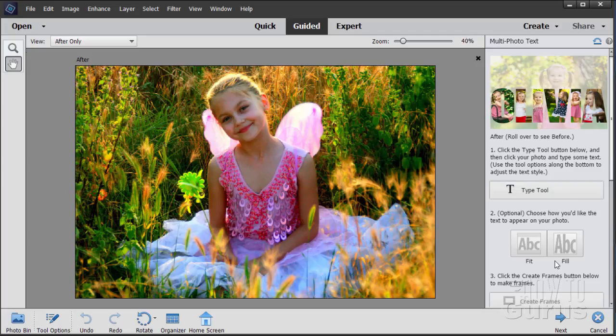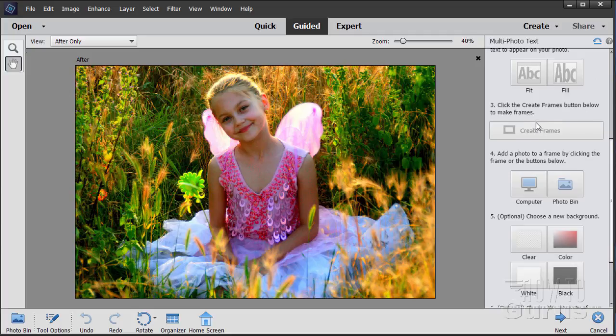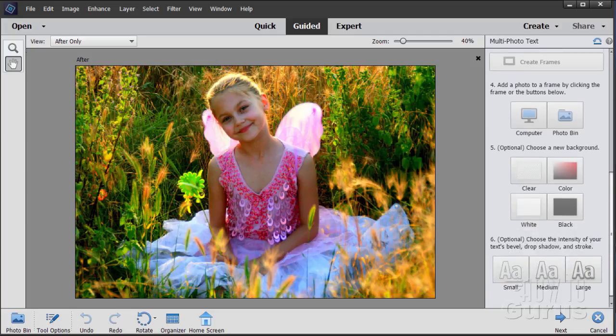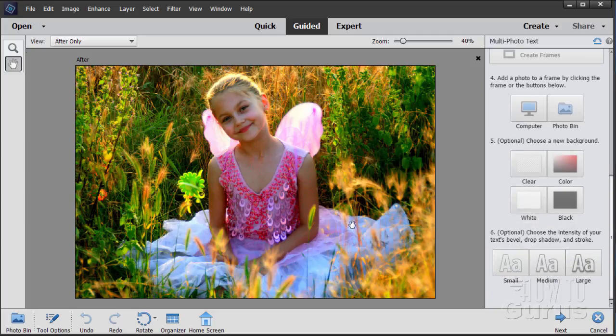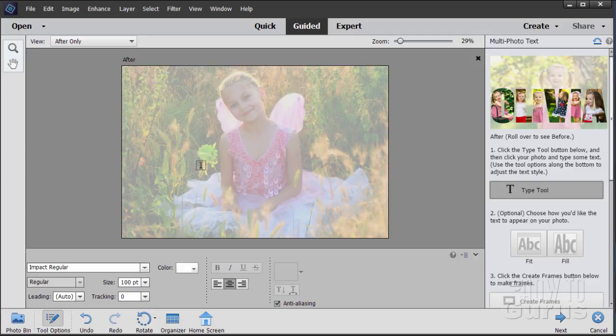The type tool, optional tool in here for adjusting the type. This creates the frames out of your text, and you can also choose a new background as well if you want to not use this as your background, and there's an optional step down here for your text. Let's go ahead and see how all this stuff works. We'll start off with our type tool. You see there's the type tool right there, just kind of on the page. They always default to Impact Regular. That's fine for right now.